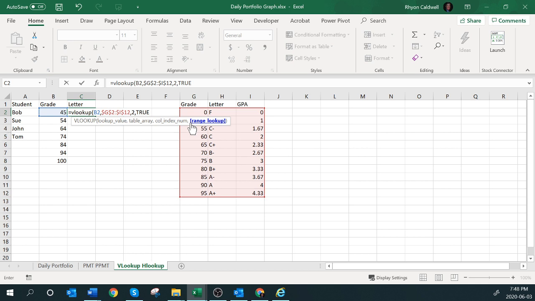A little note I'll make here is that whenever you see square brackets, they just indicate that it's not required, it's optional, meaning that I don't even need to put that in. It defaults to true by default. So I'll leave it like that.